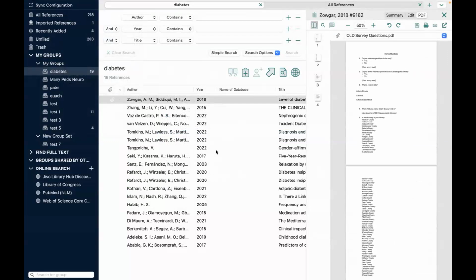And EndNote does have a feature called find full text, where it will automatically find the PDFs for you. But we're not going over that in today's session, but I just want to mention that to you. It does have that feature as well, which is really useful too.